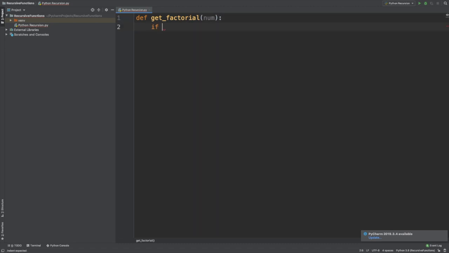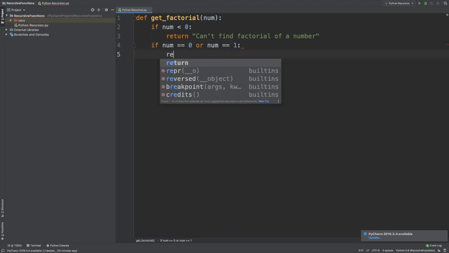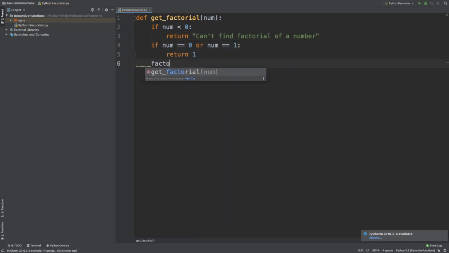The first if statement is if the number we pass in is less than 0. If the number we pass in is less than 0, we're going to return an error, which is that we can't find the factorial of a negative number. The second is that if the number we pass in is 0 or 1, we know the factorial is going to be 1, so it's more efficient to stop the function here before we enter the while loop.